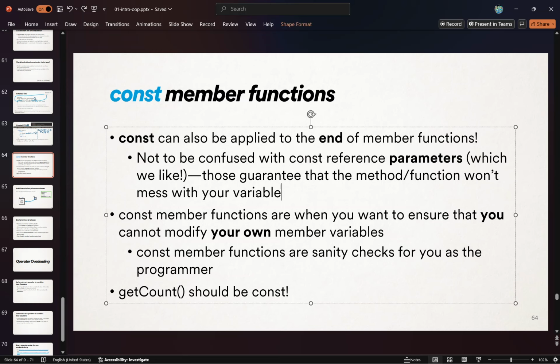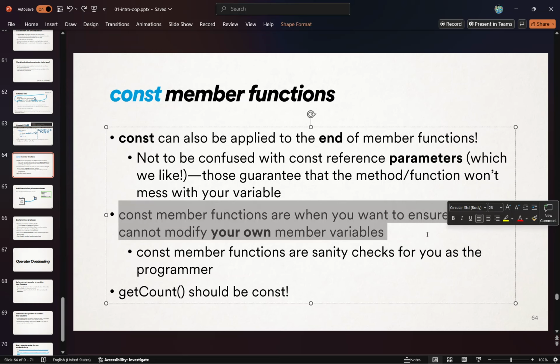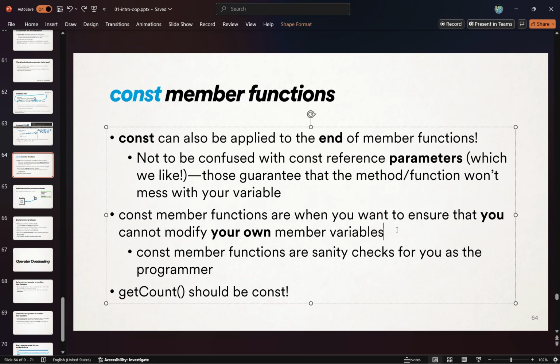We love those as well, but that makes sure that one variable does not get modified. If you put const at the end of your member function, outside of any other variable name or anything, it marks the entire method as const, and that means you can only use your member variables, which is good because that makes sure you can't mess with things that you shouldn't be messing with. It's a nice sanity check for you, the programmer, because we don't trust ourselves as programmers. They make sure that you cannot modify your own member variables for certain situations where you want that.